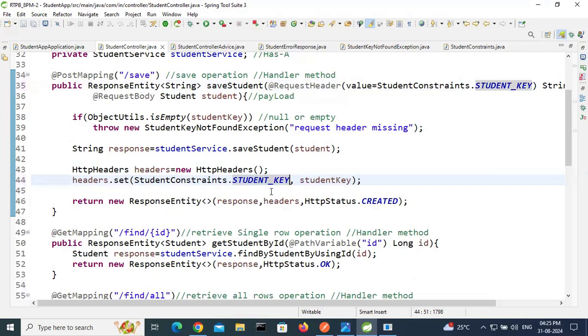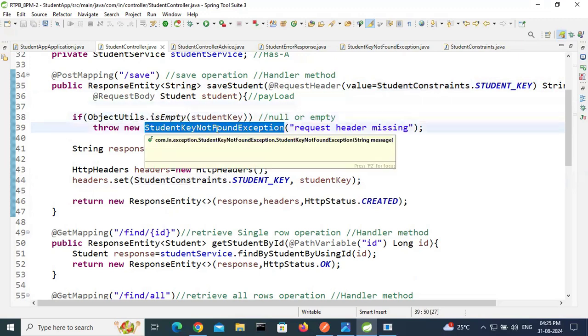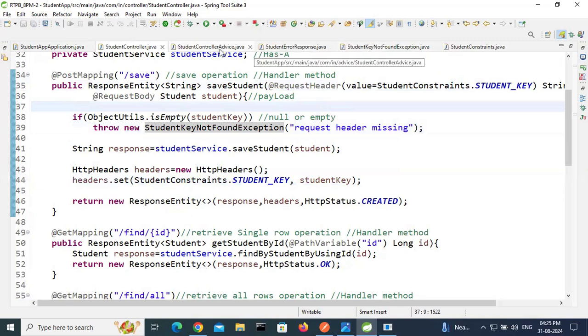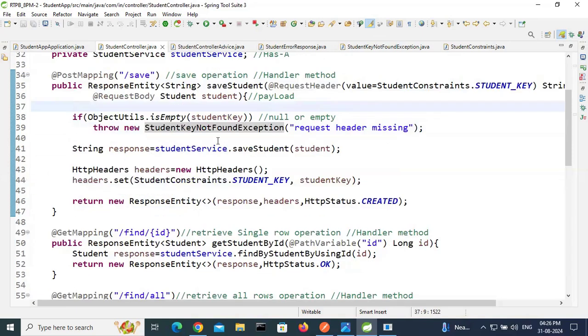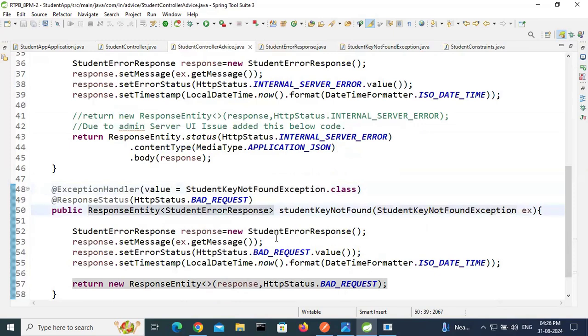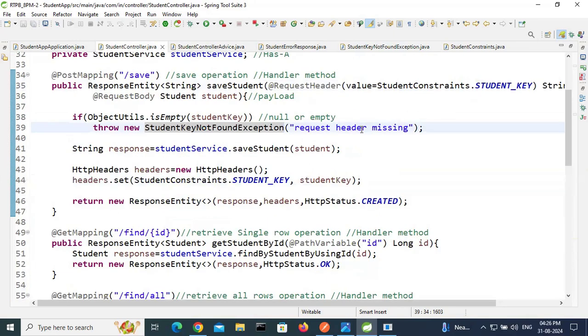In this video, we have successfully added a request header, and we also changed required equal to true or false and verified it. We are checking whether this request header is null or empty by using ObjectUtils.isEmpty. If it is null or empty, we throw this exception, and we added one global exception handler. In that method, if the student key not found exception is raised, we raise a bad request. The same message, we are setting the status code and timestamp, and passing the message request header missing.